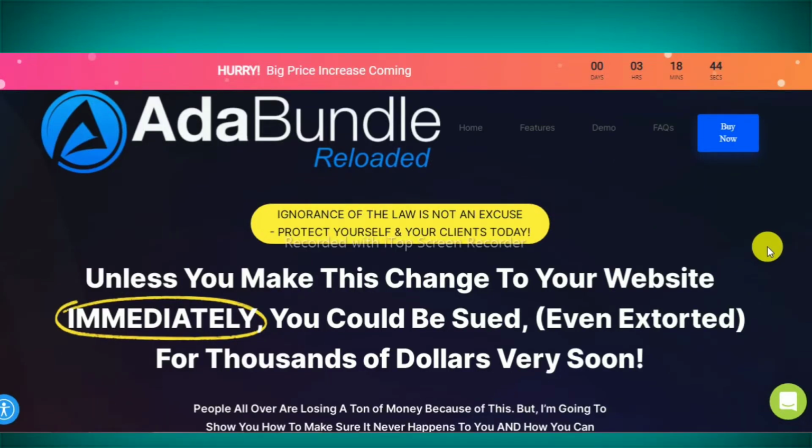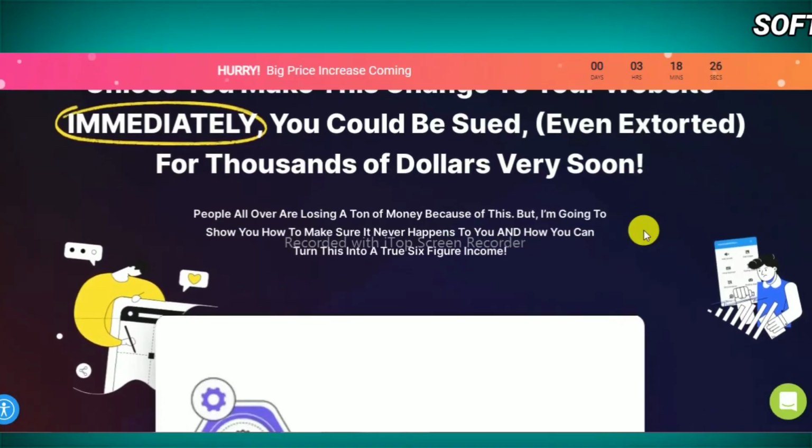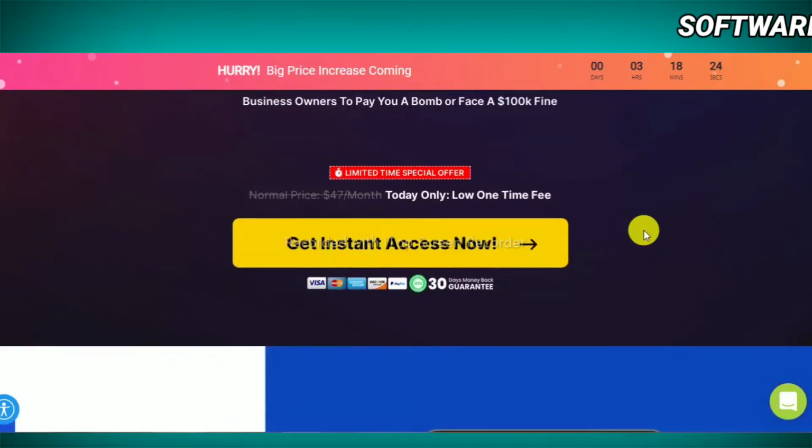ADA Bundle software is not a new software. It has been launched since 2021 with two versions of the software. The first version is 1.0 and the second version is 2.0, and that's the new version, which is ADA Bundle Reloaded. So let's quickly jump onto the sales page and review what's new in the ADA Bundle Reloaded version.